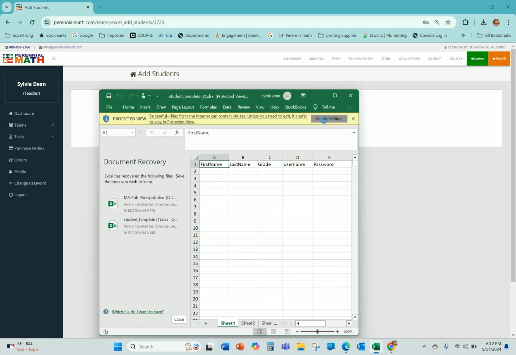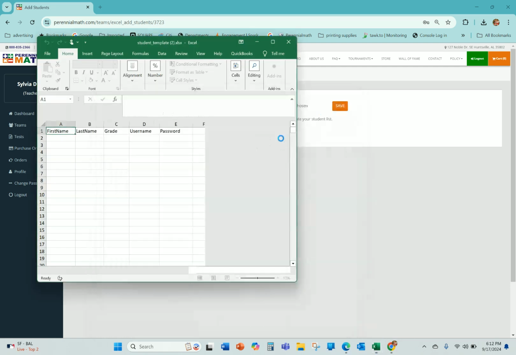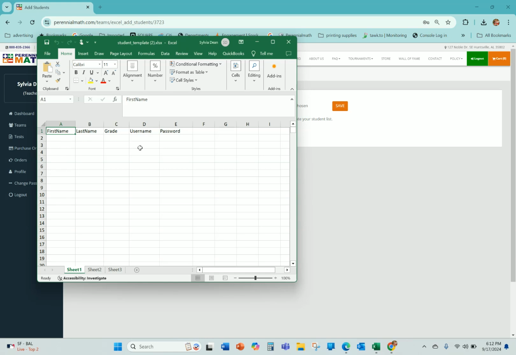So enable the editing, and then you would just complete it. You'd put in their first name and their last name, their grade, and a username you're going to give them. I am assigning not just their first letter and last name.